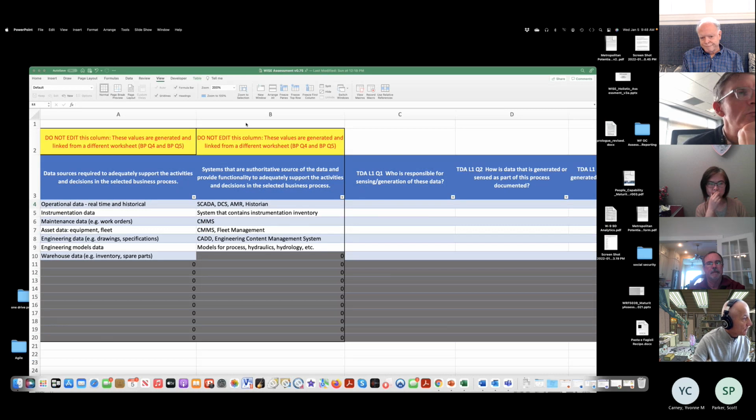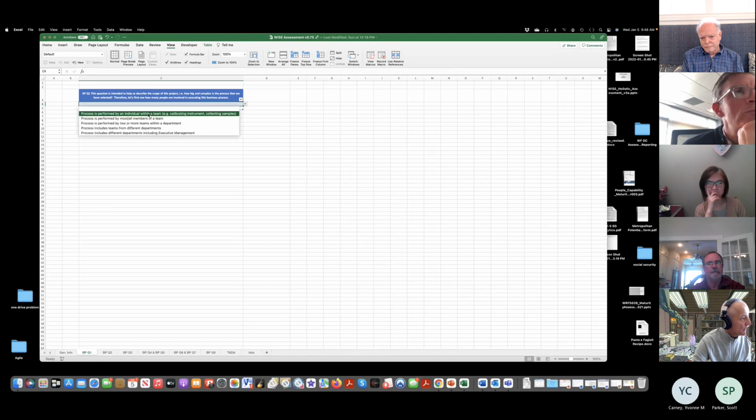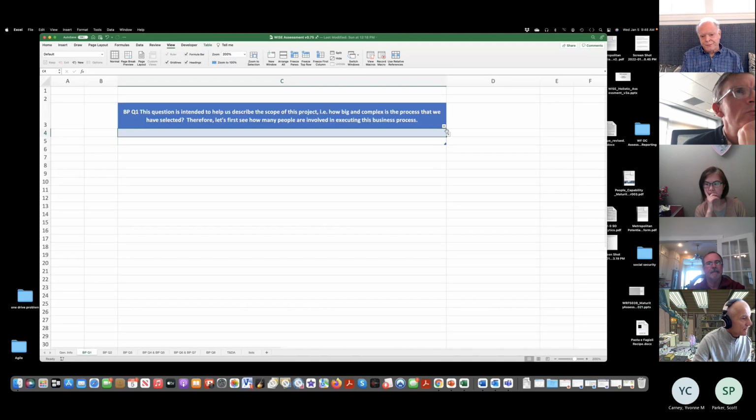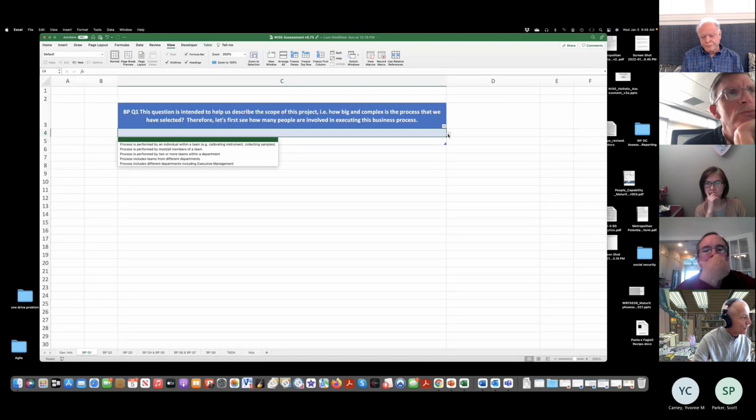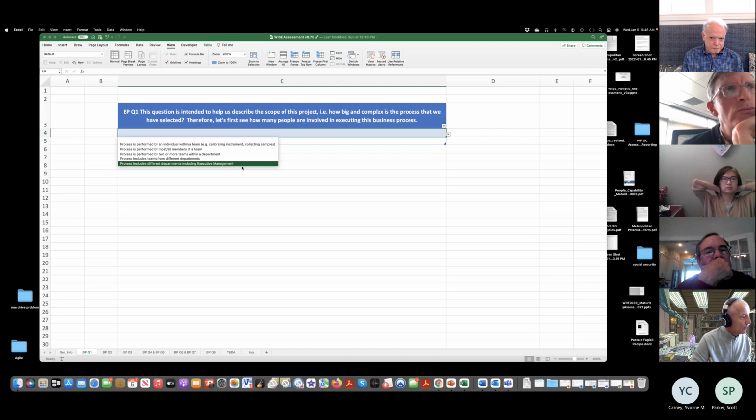Let me see where it is. How complicated is it? Is this something that an individual does, like calibrating an instrument, or is it done by a team, by two or more teams within the department, and who's included, or teams from different departments, and then different teams and departments, including executive management? Who is involved in this?